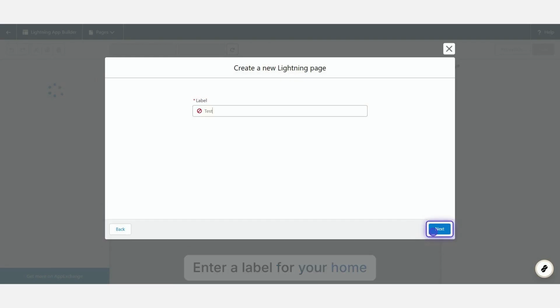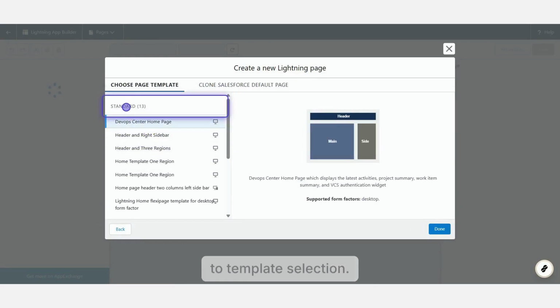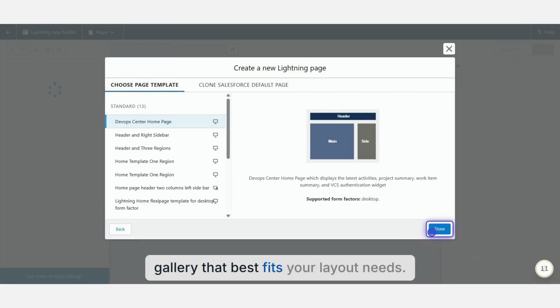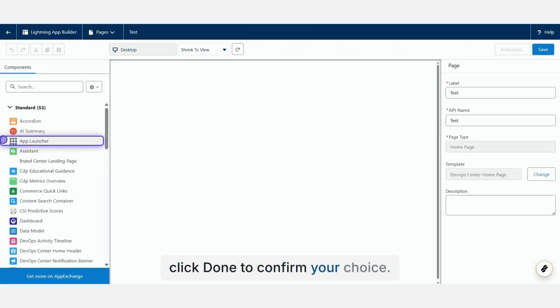Enter a label for your homepage in the provided field. Click Next again to move on to template selection. Choose a page template from the gallery that best fits your layout needs. Once selected, click Done to confirm your choice.